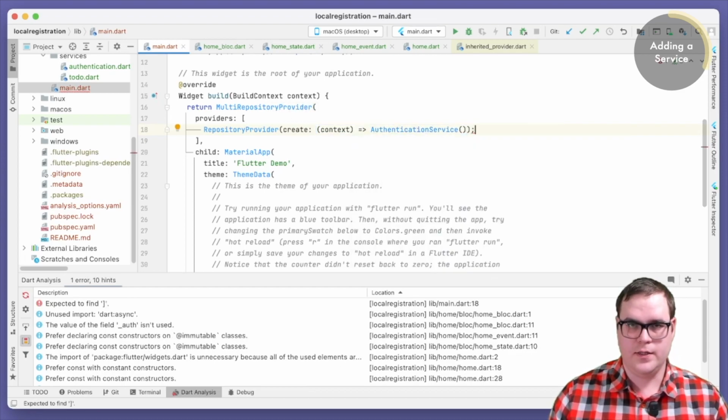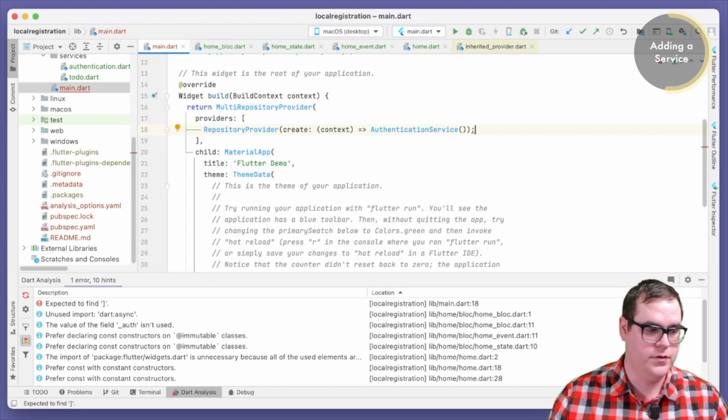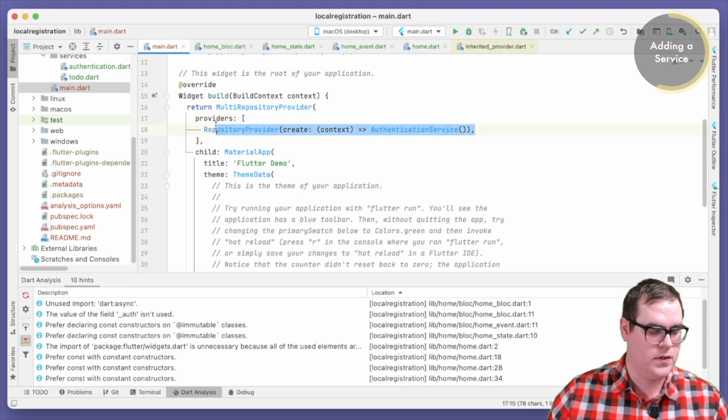So if we think about it like this, what's going to happen is we'll have our app start up. At the absolute beginning of our app, we'll have this multi-repository provider, and then we'll have our material app, and then our various widgets that define how our app looks. No matter where we are within our app, no matter how deep we are within that widget tree, we'll always be able to search back up through our widget tree to find the service that we're requesting when we call the repository provider function elsewhere. So this is how we create our services.